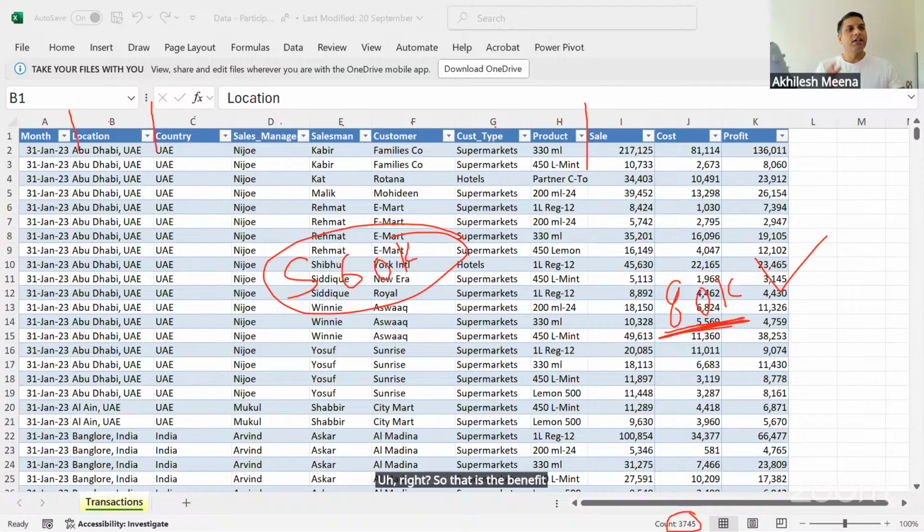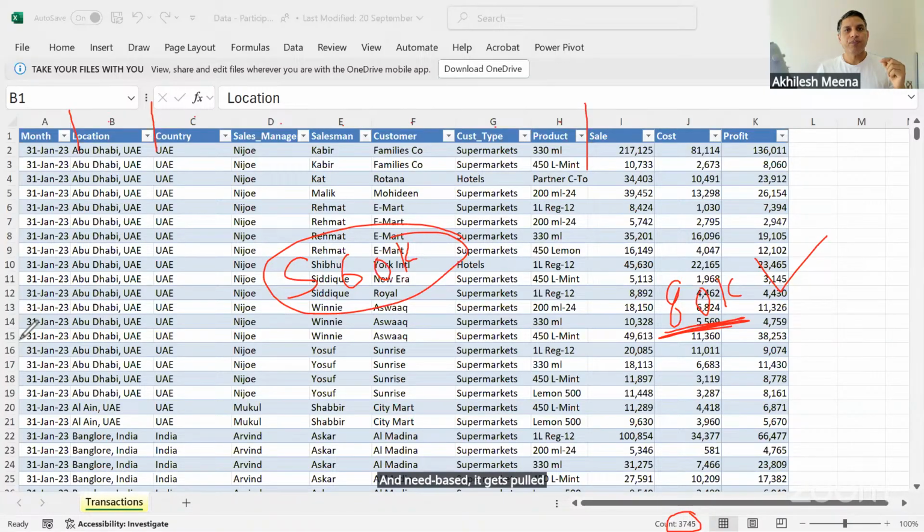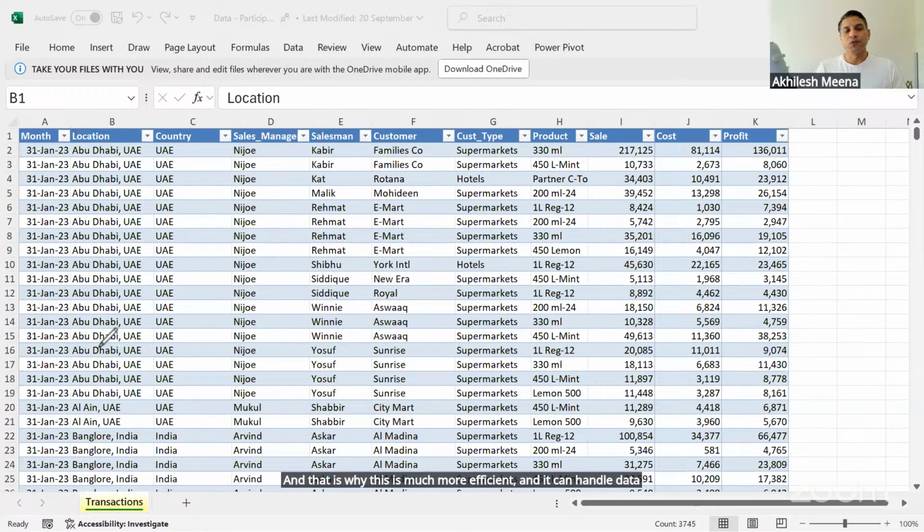We are not pulling the data into the transaction file, where we have the more detailed information. We are keeping it in the original tables wherever they were. We are just trying to connect based on something common, like VLOOKUP, and it gets pulled as needed. That is why this is much more efficient and it can handle data in millions of rows. Actually, Power BI can handle data up to almost 2 billion rows. Clear, everyone?